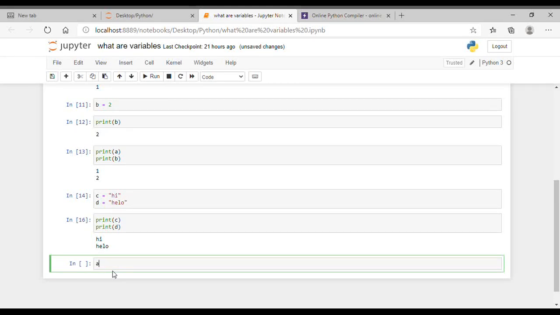Hello all, as we have seen in the last video what variables are, how to execute code, and how to assign values to variables in Python in Jupyter Notebook. So in this video we are going to look in more depth at what variables are and how to assign different values to the same variable. So let's go ahead and talk about what variables are in depth in Python.